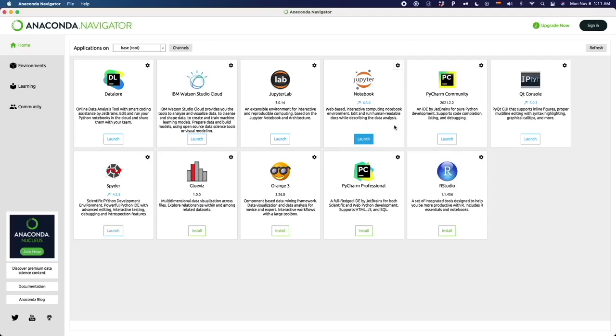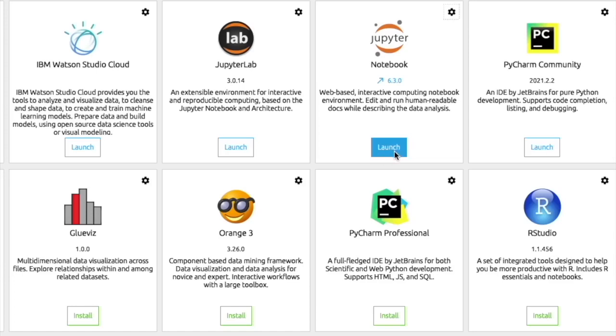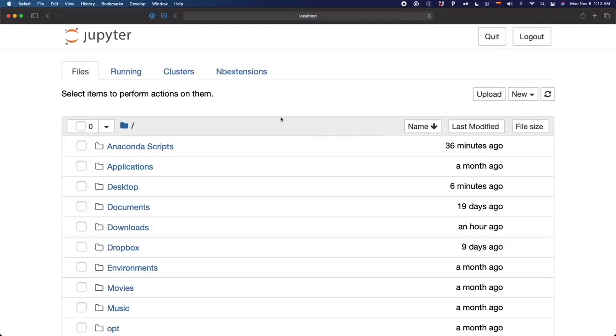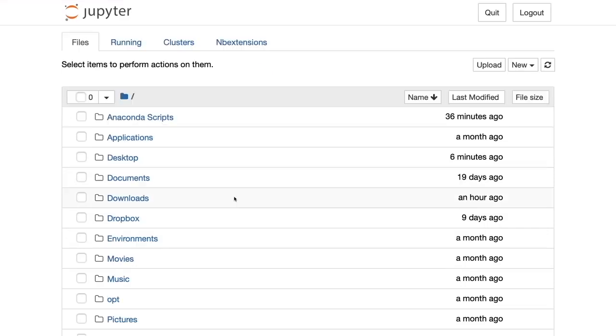So let's open Jupyter Notebook, and to do that we have to click here on the launch button. So I click here and now we wait a couple of seconds, and now we have here the interface of Jupyter Notebook. So I'm gonna maximize this, and by default Jupyter Notebook opens the root directory of your computer.